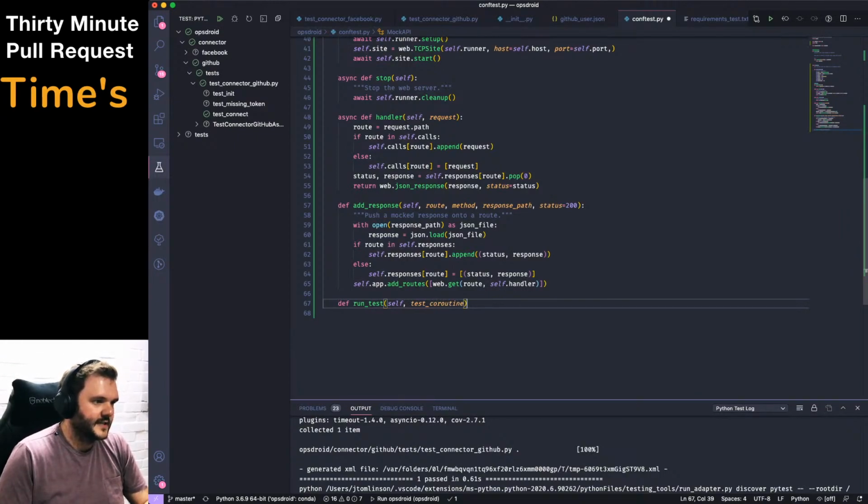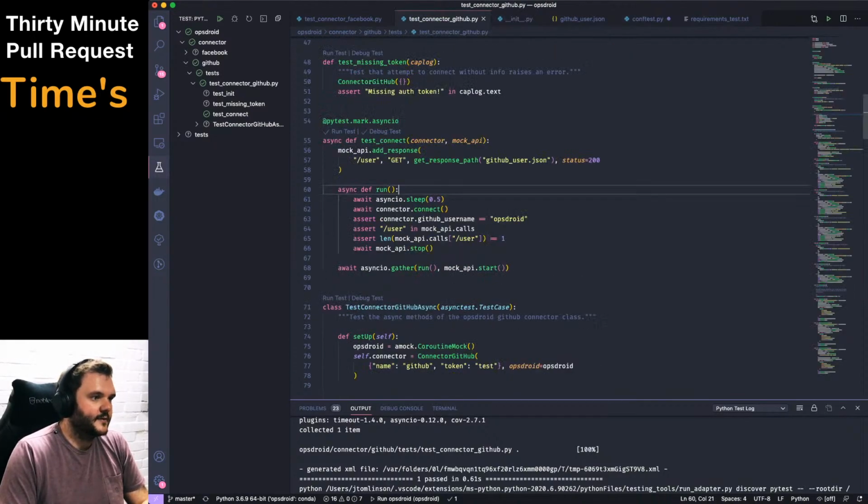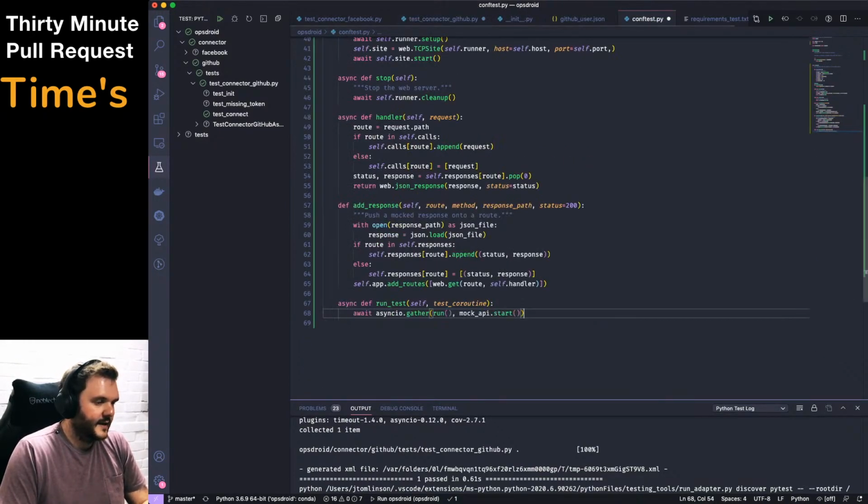This is a coroutine, so let's call it that. Call it what it is. And this is an async function as well. I'm just going to move some of this logic out of here. So I want to gather that, and I want to gather a test coroutine.